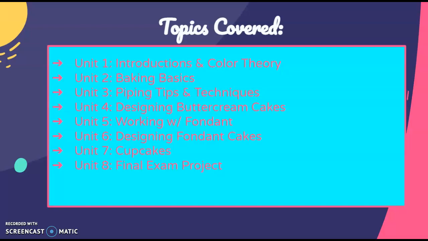And then in unit number 6, similar to the designing buttercream cakes, you're going to be designing fondant cakes and then also making those come alive. All right. And then in unit number 7, it is cupcakes, and that's divided into 3 sections. So you'll be doing a cupcake pull-apart cake. You'll be doing a gourmet cupcake. And then in unit number 8, you will be doing final exam projects, which you will have an option of how you're going to take that. All right. But it is all hands-on.